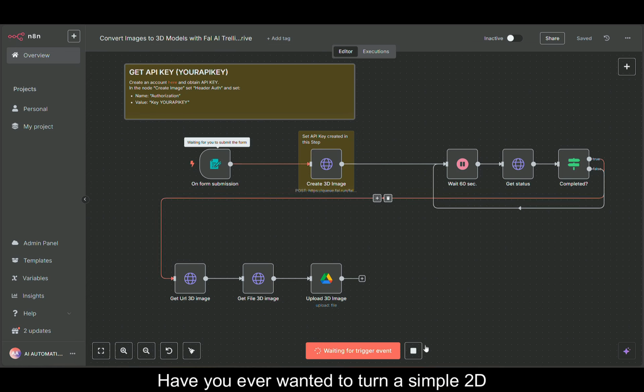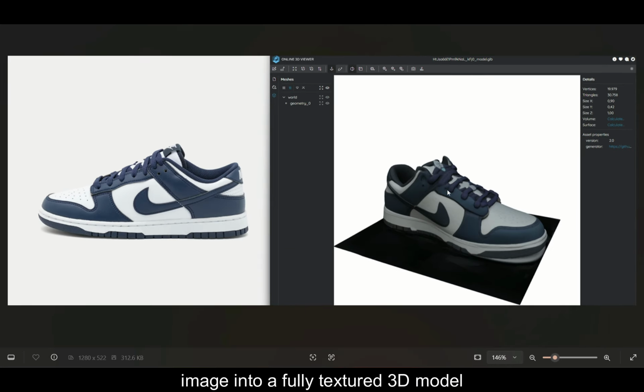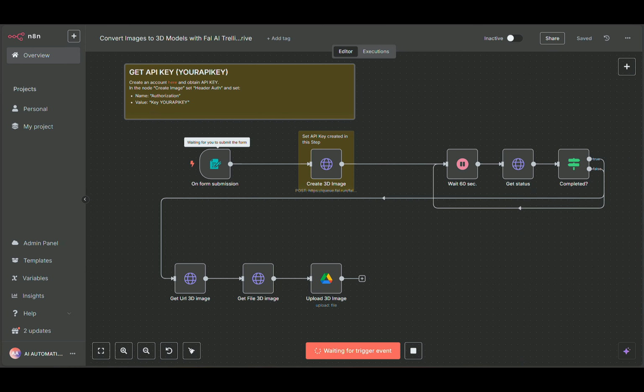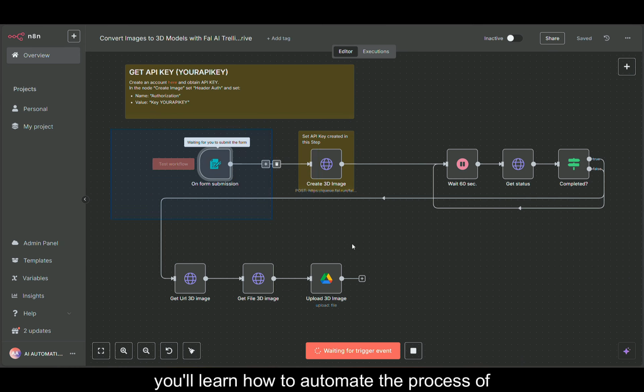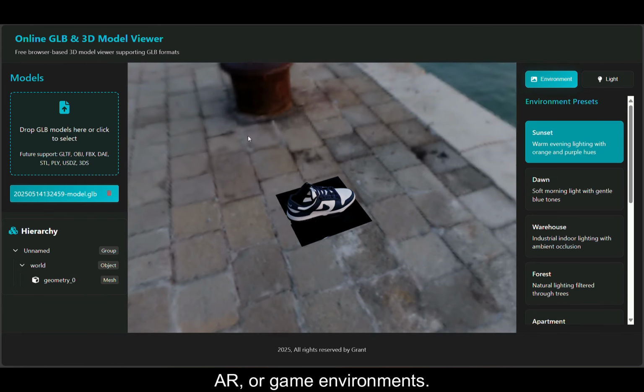Have you ever wanted to turn a simple 2D image into a fully textured 3D model without writing any code? In this walkthrough, you'll learn how to automate the process of uploading an image, converting it into a 3D model using Fal AI's Trellis API, and saving the result directly into your Google Drive using n8n. This solution is ideal for developers, designers, and anyone working with 3D content, AR, or game environments.